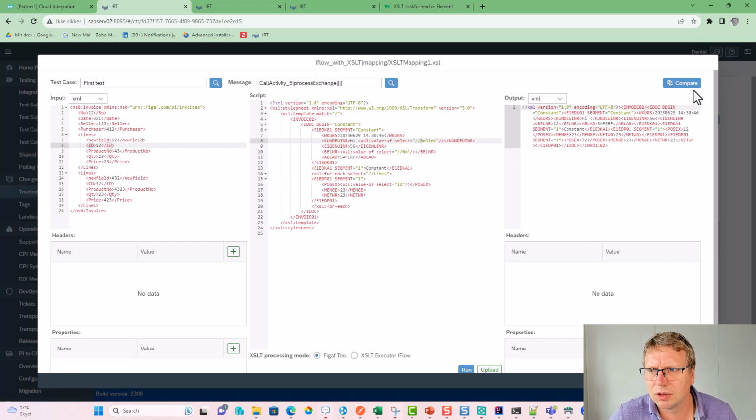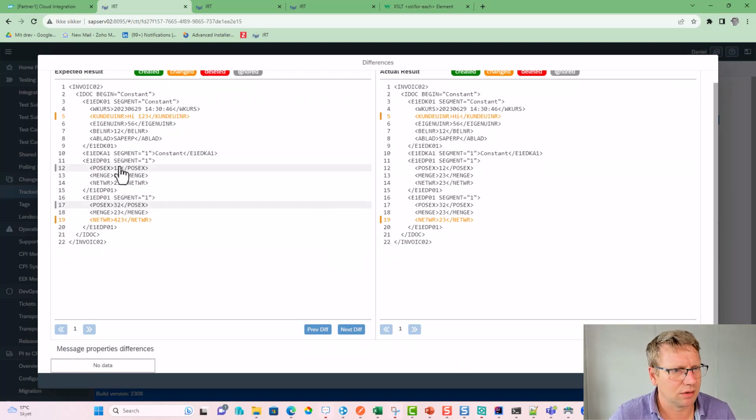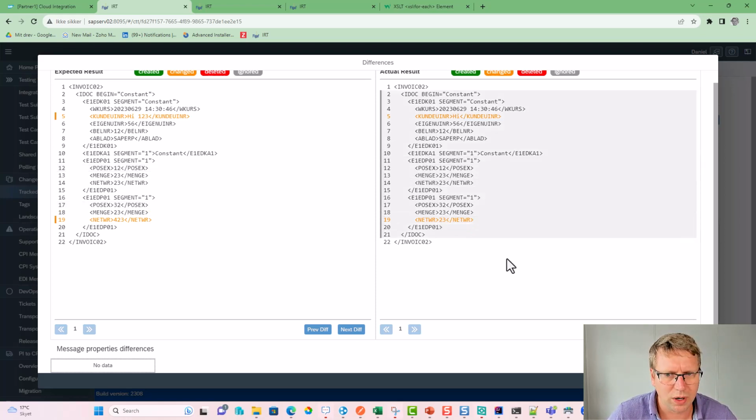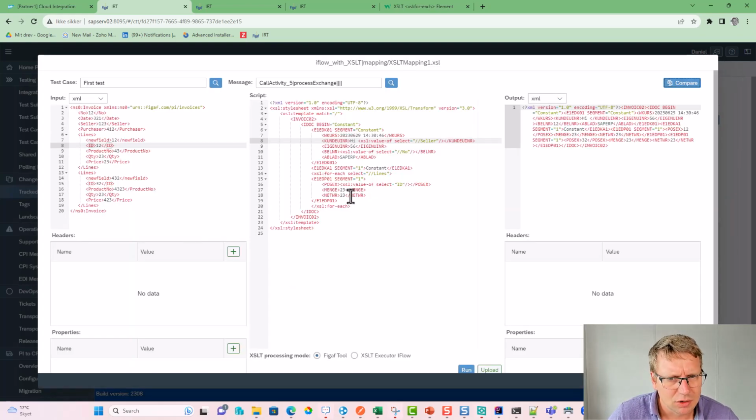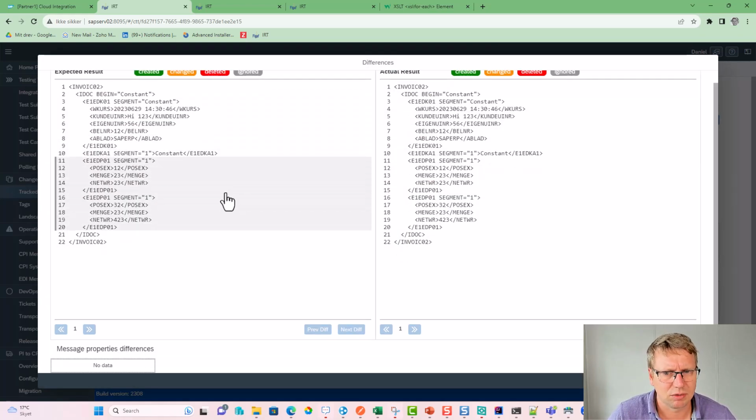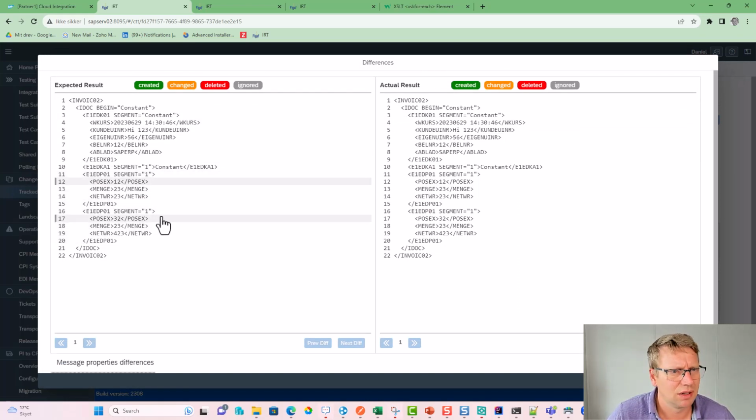But we do see, if we run the compare, we got the POSIX number correct, and we are missing the weight. So let's do the same for that one. What is it? It was 23, and we needed the price here. Let's try to run it again and do a comparison. Now everything is successful.